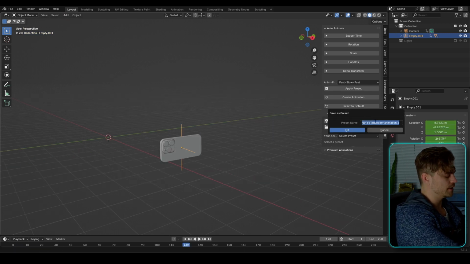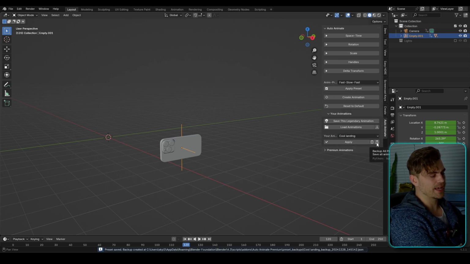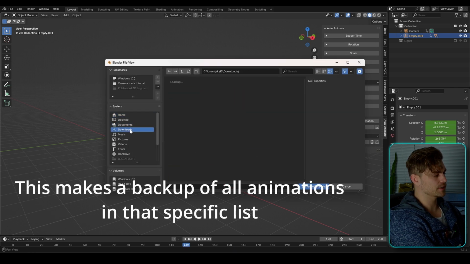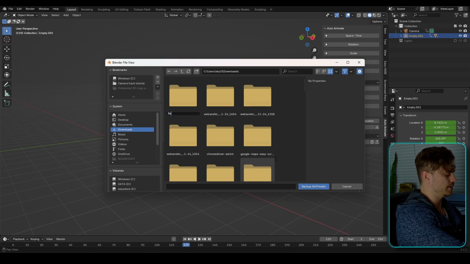So let's call this cool landing. We've got a preset here, cool landing. And right here we have a button called Backup All Presets. And basically what it does is you can select a folder or specify where you want to save this. New folder, and let's call it Backup Animations, like this.